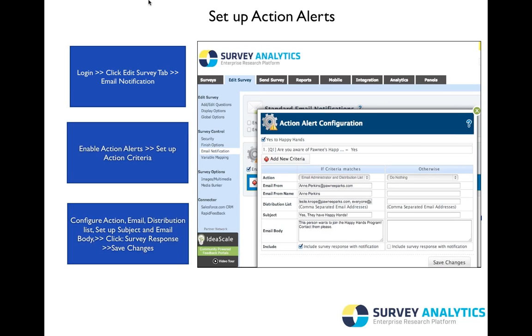So step number 10, let's set up some action alerts. This is sort of a reminder for everyone about this tool. I feel that people do have it and they do use it, but some people don't, and it's just nice to bring it to the forefront here. Action alerts enable you to get notified immediately when someone answers a survey question in a particular way.